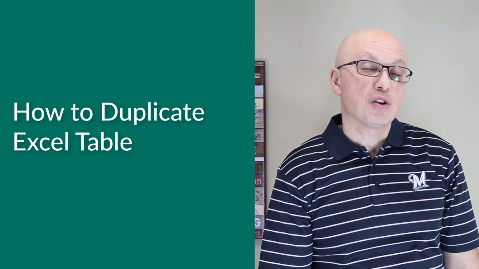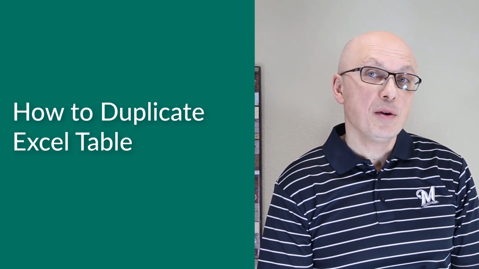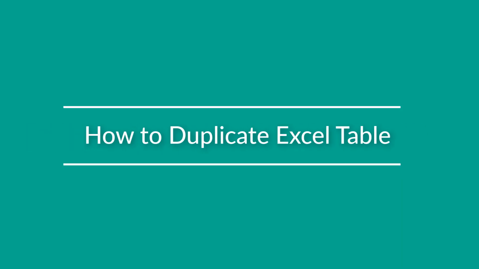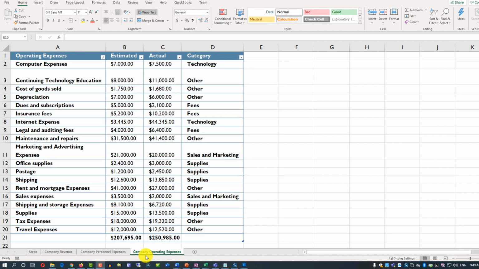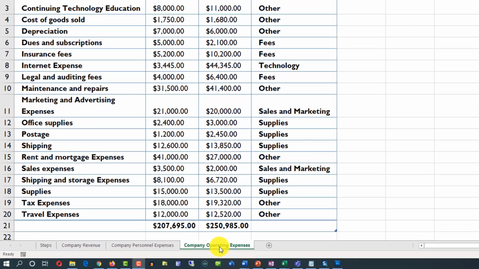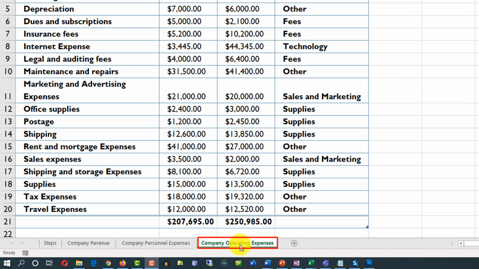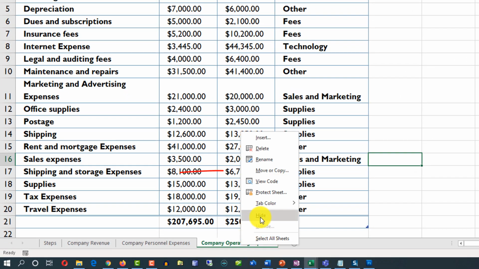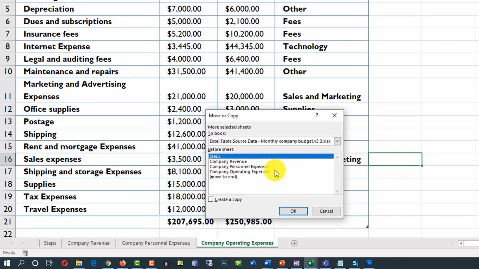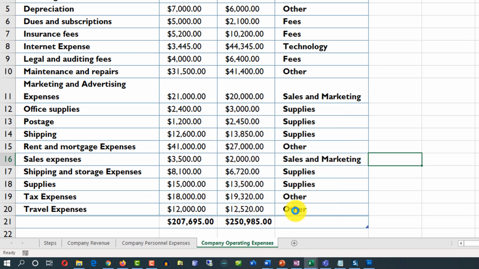Sometimes you may need to create a copy of Excel table or remove Excel table from your worksheet. The easiest way to create a copy of Excel table is to create a copy of the worksheet. To do that, you need to right mouse click on Excel worksheet title and select Move or Copy. Then select the worksheet, in my case it's Company's Operating Expenses, and then click Create a Copy.